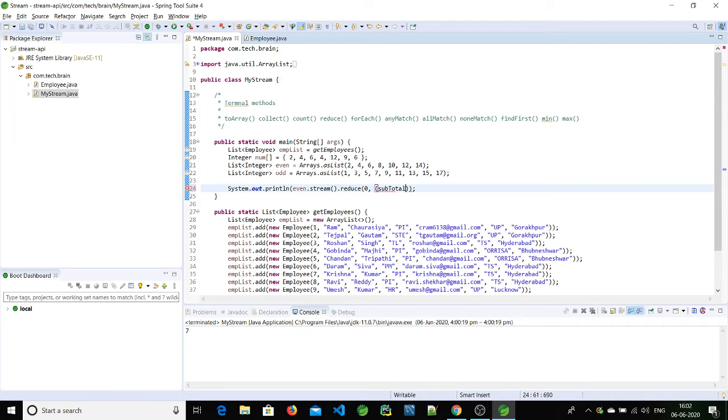Total means the total till that element, the subtotal. And the second one is the current element. Now this function will be used to add the subtotal and current element.